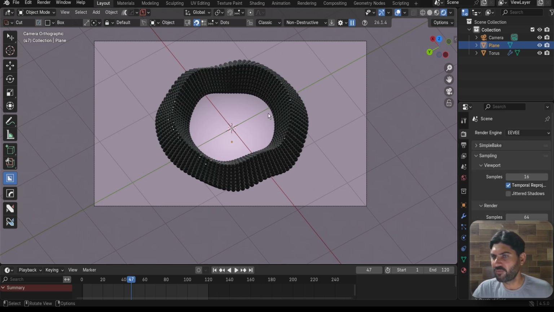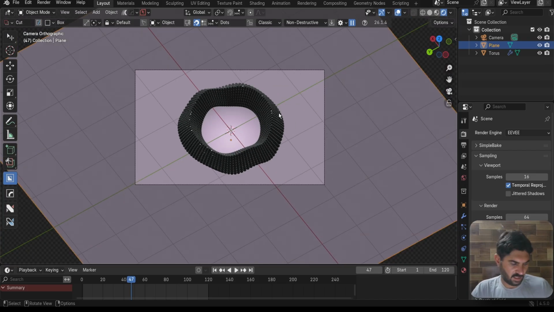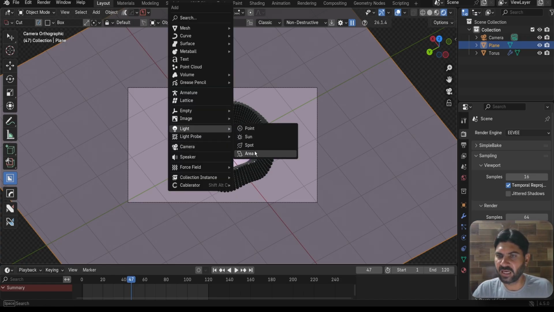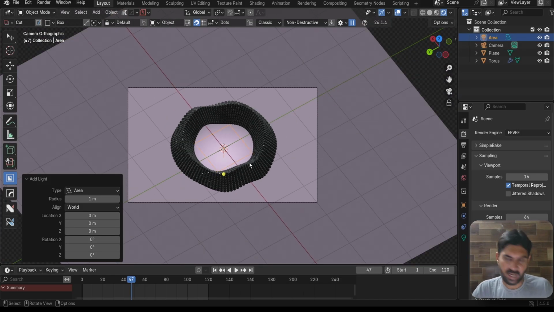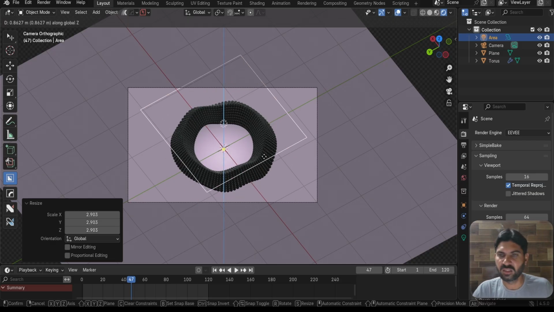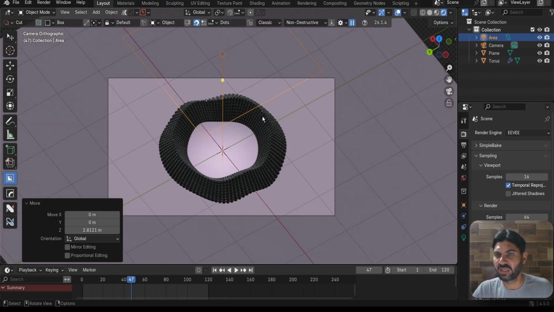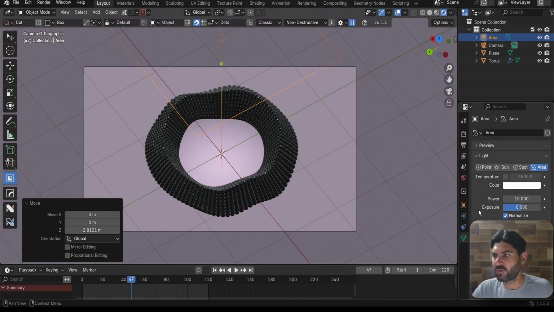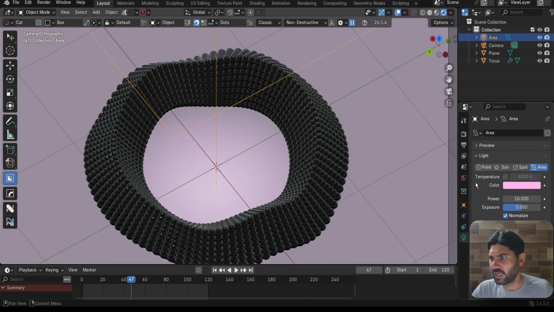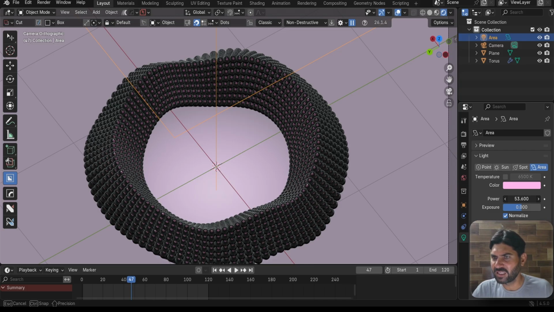Now enter into the layout, and here enter into the render view, and here I choose the EEVEE render engine for this animation, and here I add the light over these torus. So for that, here I search for the light, and here I add the area light, and scale this light to cover this whole structure, and move this light on the z-axis, something like that. And here in light properties I choose the same color to see the reflection on the sphere, and here I increase the strength, something like this.